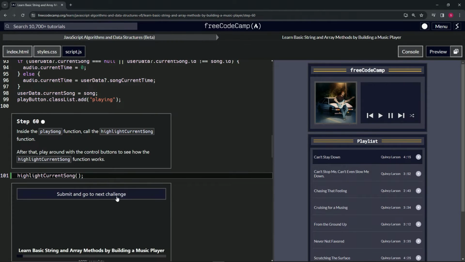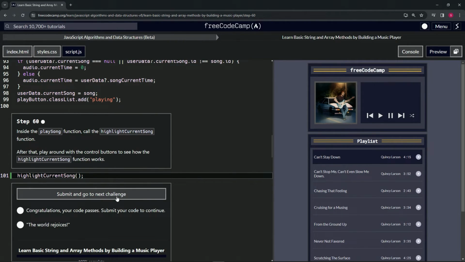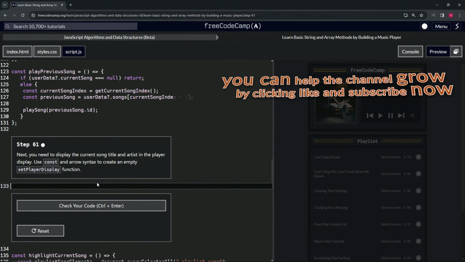Let's get rid of this, check the code, looks good, and submit it. All right. Now we're on to step 61, and we'll see you next time.